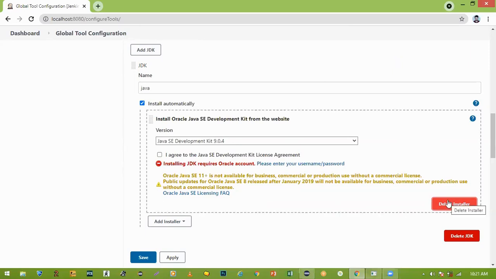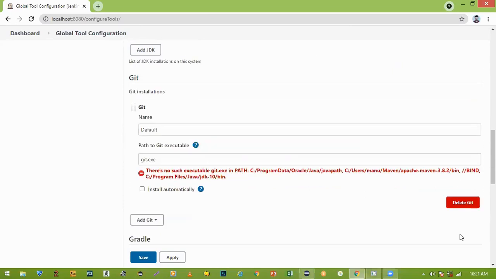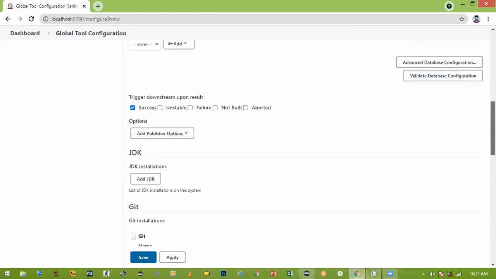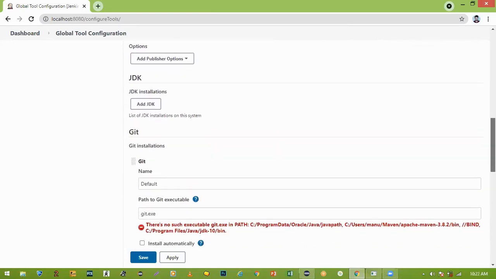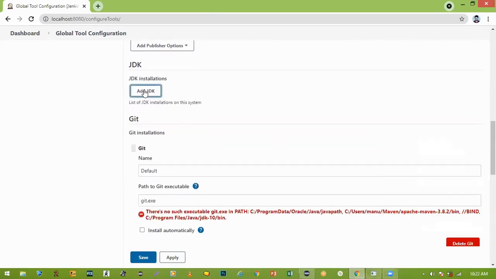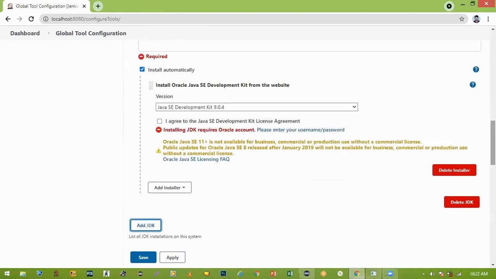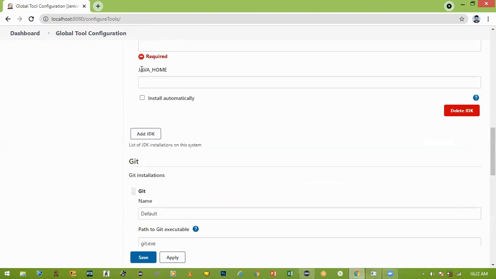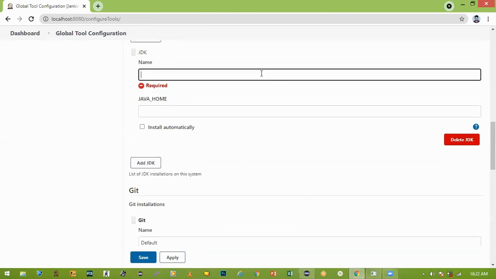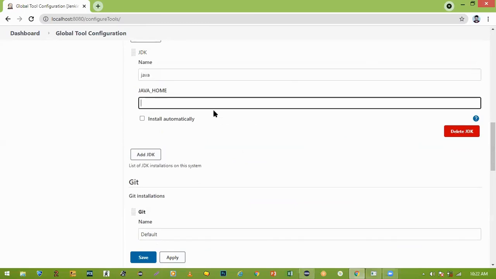Sir, delete that JDK installer. I have to give that path. One second. Add JDK. Uncheck the install. Yes, very good. See, sir, uncheck that. Give the name as Java. Java home, you can give the system path.